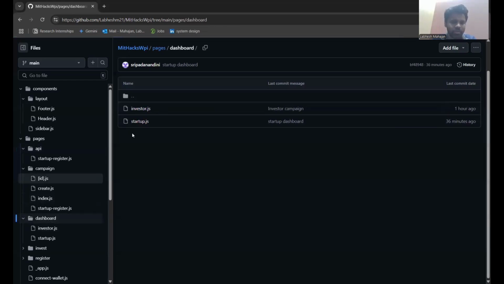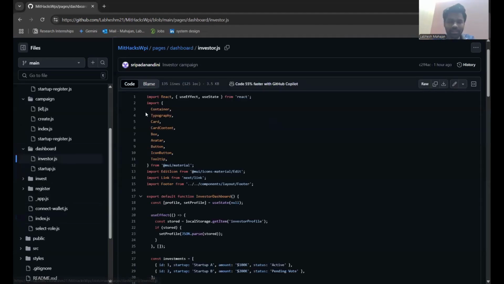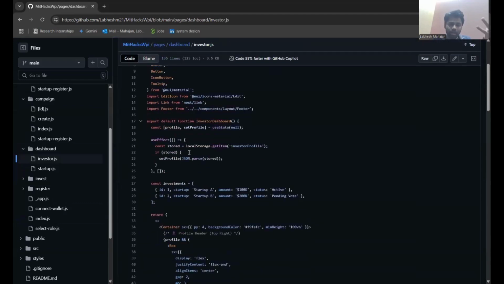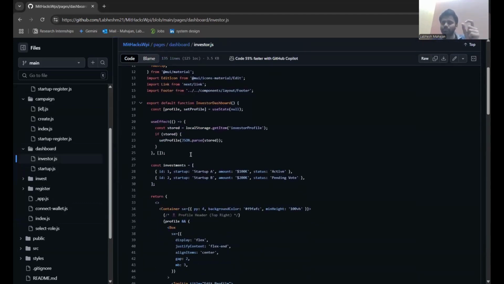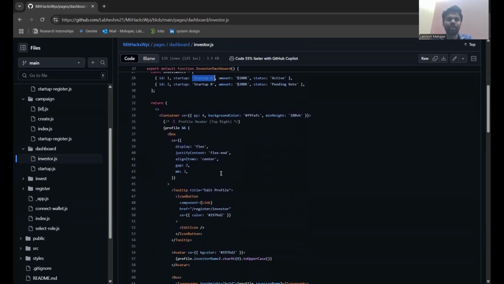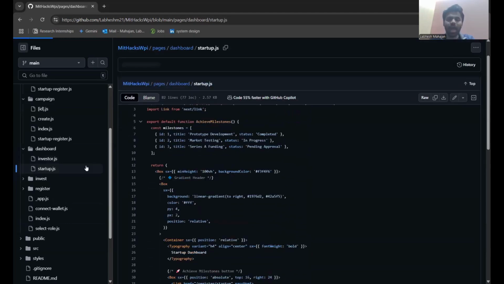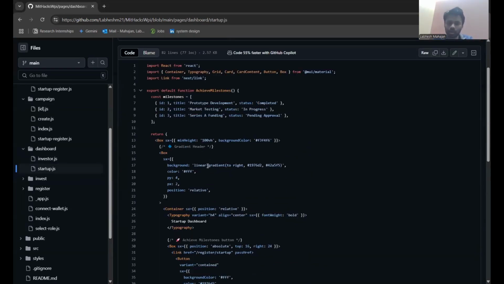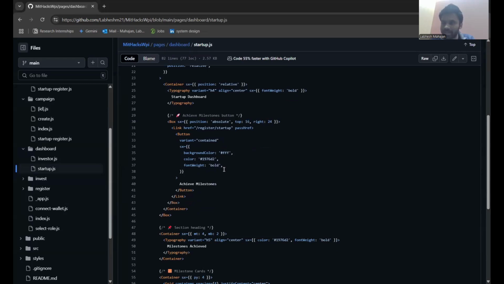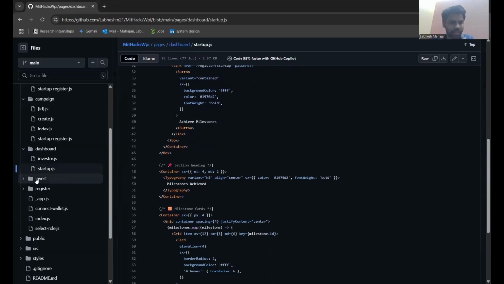Then, as you can see over here, we have a dashboard page where there will be a set of investor.js in which we have created startup A, startup B, where they would be showing their desired amount. So here we have used Material UI as well as Next.js. In Startup JS, the format is all the same. We have used Material UI as well as Next.js.